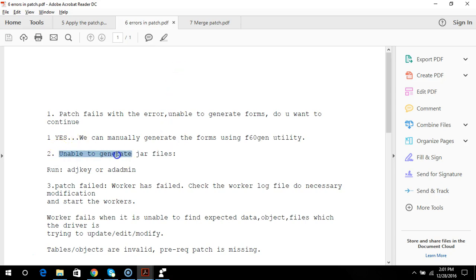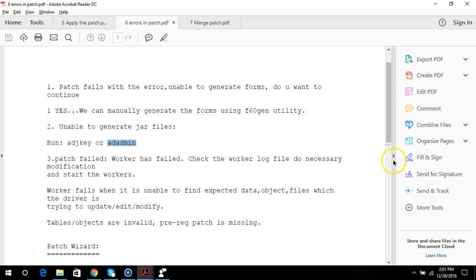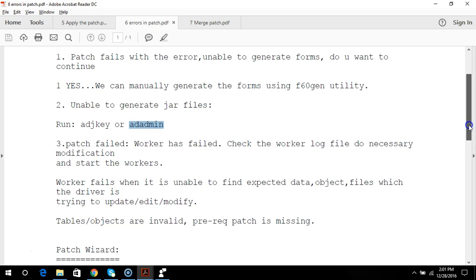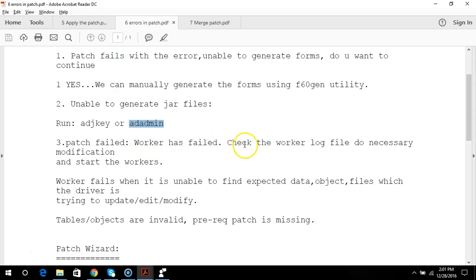The next error we get: unable to generate jar files. We can continue the patch because we have adjkey, or from adadmin we can generate the jar files. The third normal error that we face is that a patch failed because the worker has failed. We need to check the worker log file, do the necessary modification, and restart the workers.